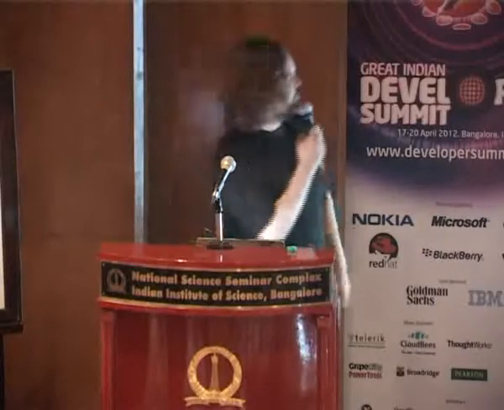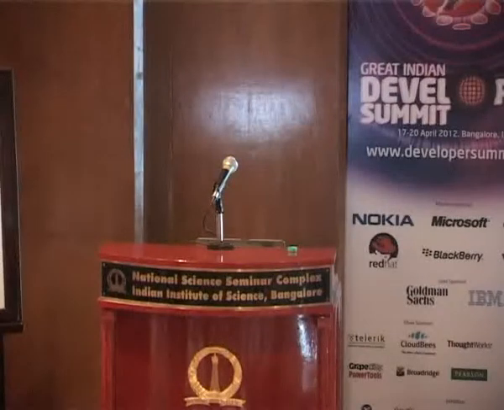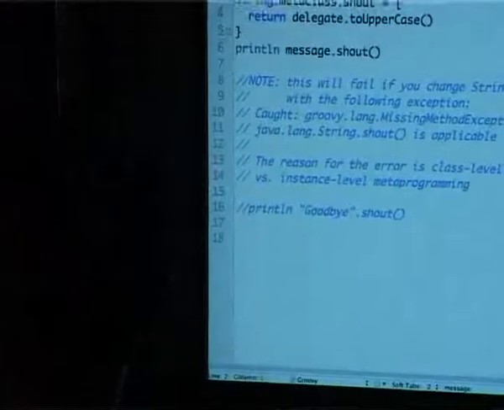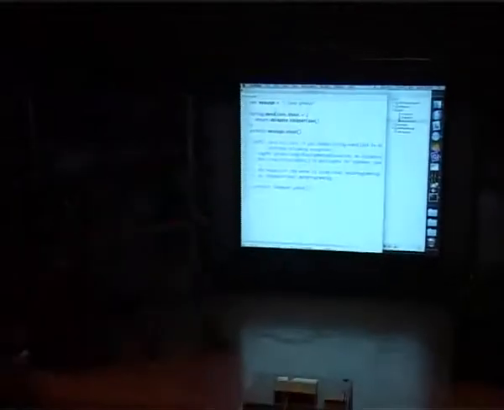But now that we have Groovy at our disposal, I can come in and run this now, and all of a sudden, oh my goodness, I'm shouting. So let's deconstruct the syntax and see if we can make sense of it. I have added a shout method to String, but I can't add it to String directly because String is final. So what I have to do is add it to the String's metaclass.